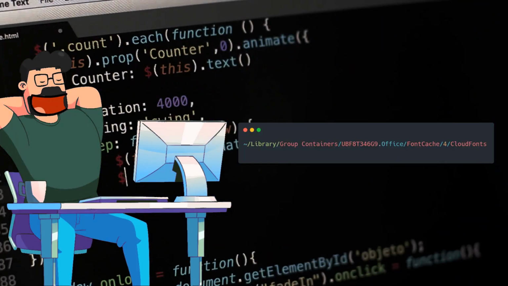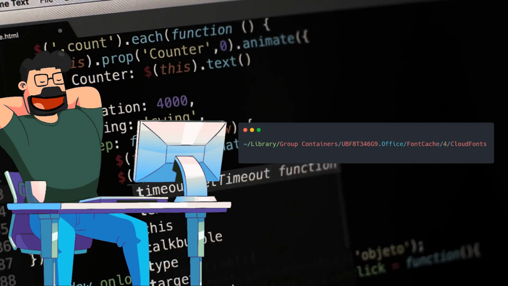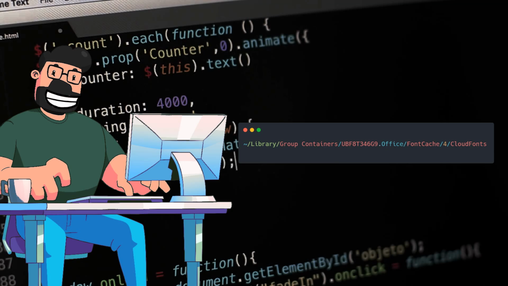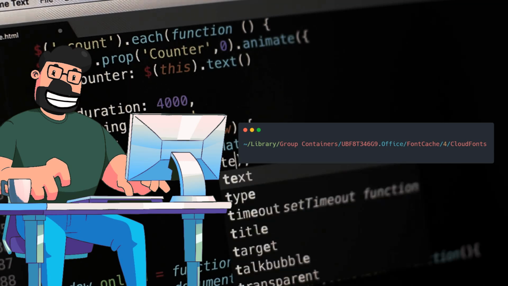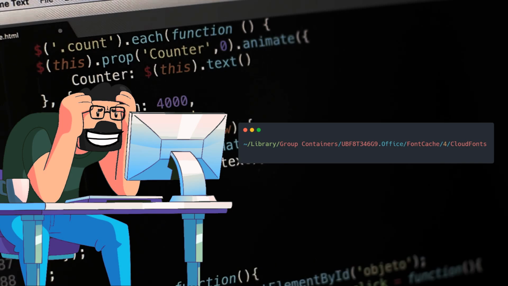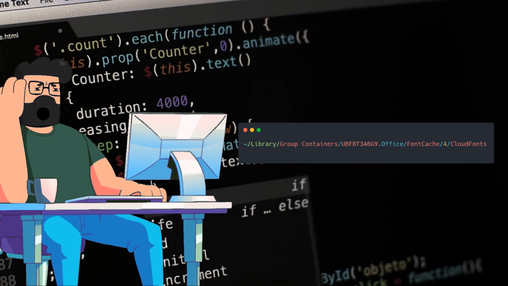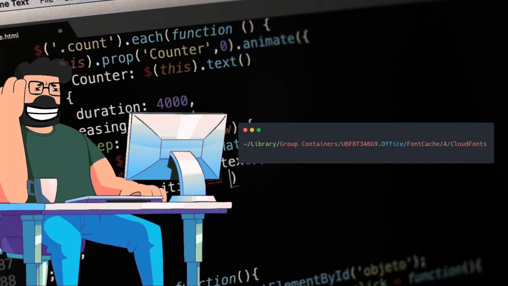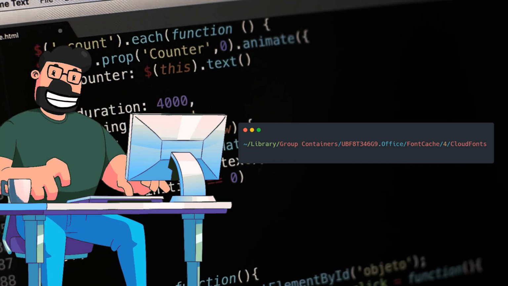So here comes the solution to our font finding mystery. According to a helpful answer I stumbled upon, Microsoft's cloud fonts have a secret hideout in this location: Library/Group Containers/UBF8T346G9.Office/FontCache/4/CloudFonts. Ta-da! It's like a treasure trove for fonts waiting to be discovered. Problem solved. Well, at least one problem. But hey, progress is progress, right?